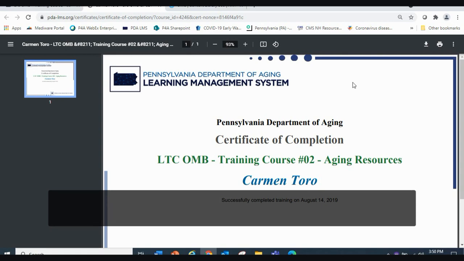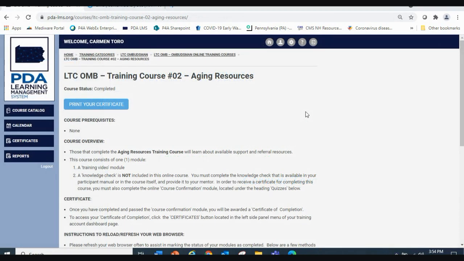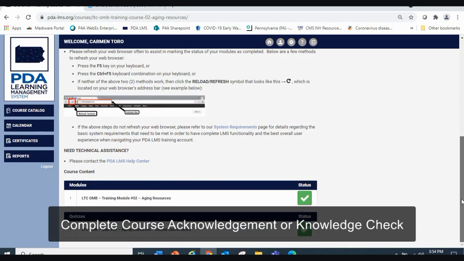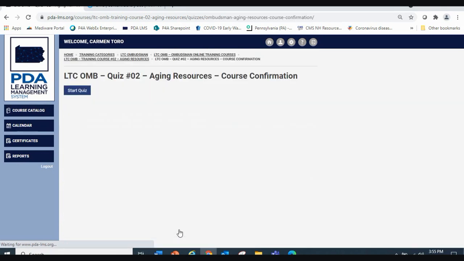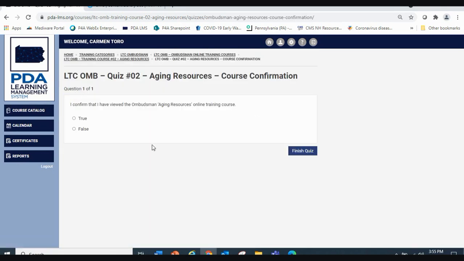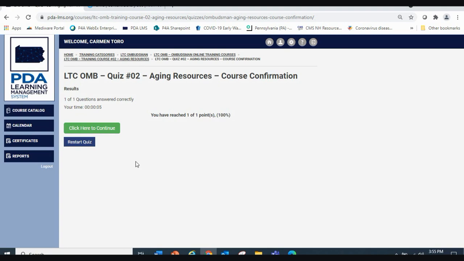them in the database. In order to get a certificate for a course, you have to complete a course acknowledgement or knowledge check. Those are found at the bottom of the screen. In this instance, the Aging Resources module has a course confirmation. You click on the title, click Start Quiz, and then answer the questions. And that will mark the module as complete, and then you can access your certificate.